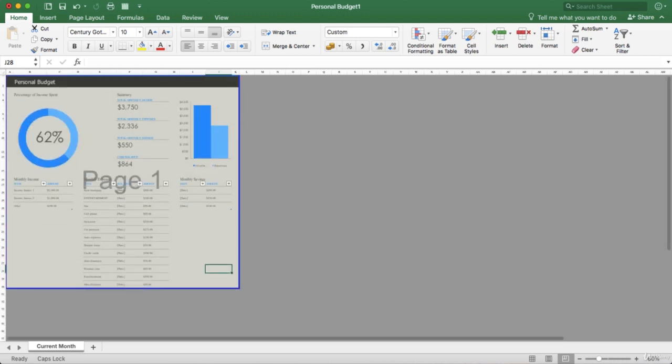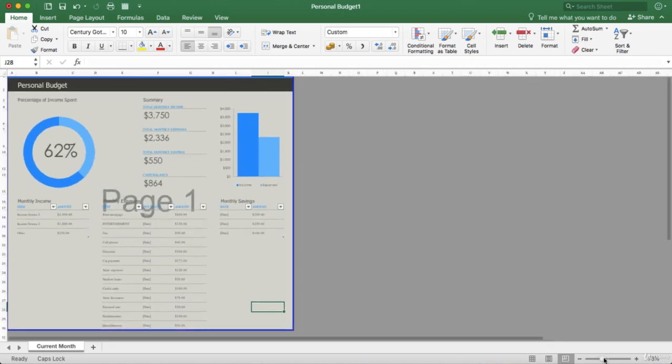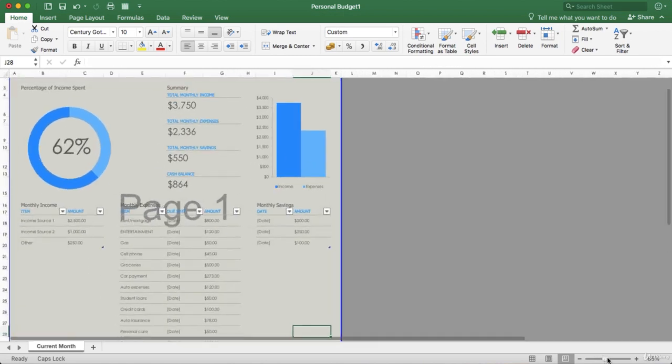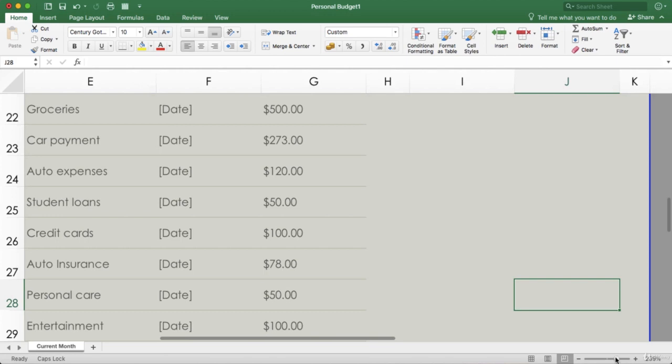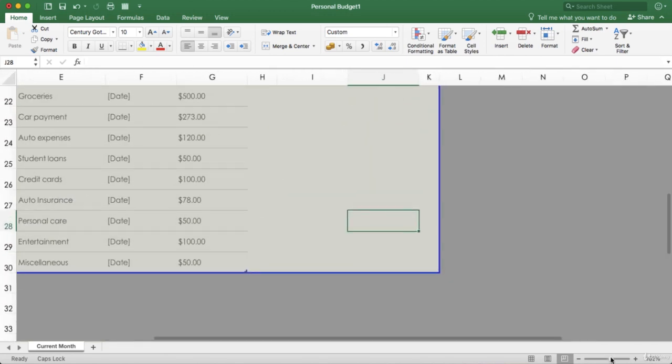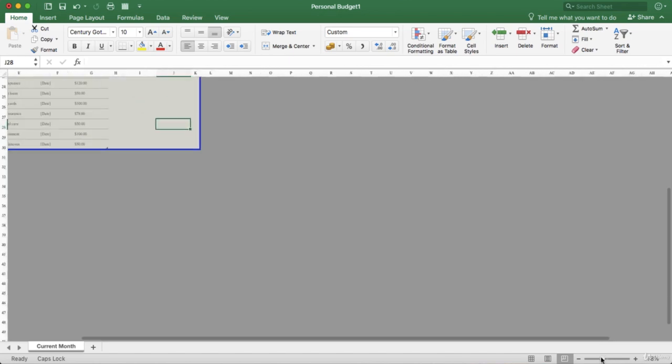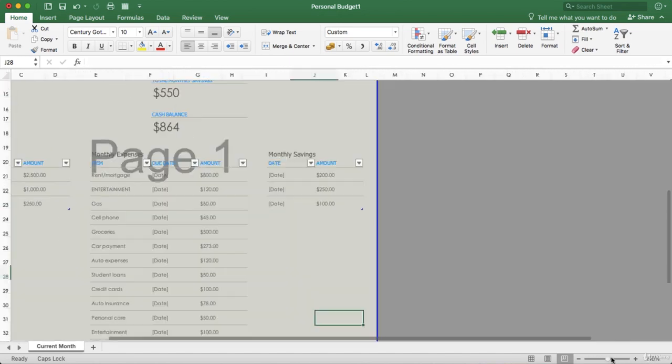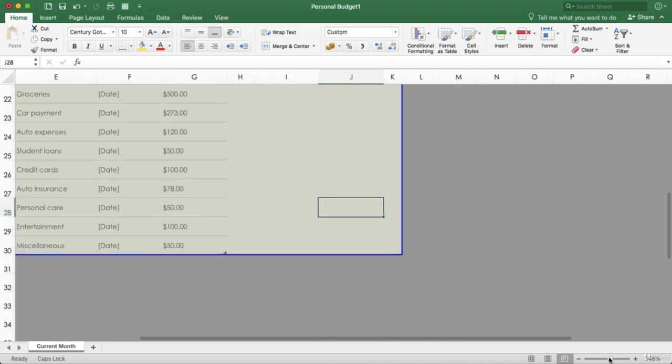Here is the zoom in and zoom out. Right now it is just 84%. If you want to zoom in, like this is 100%, 162%. Or if you want to reduce the zoom, then it will show in different percentages.